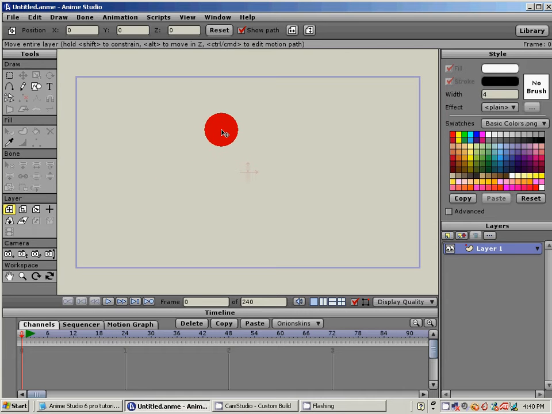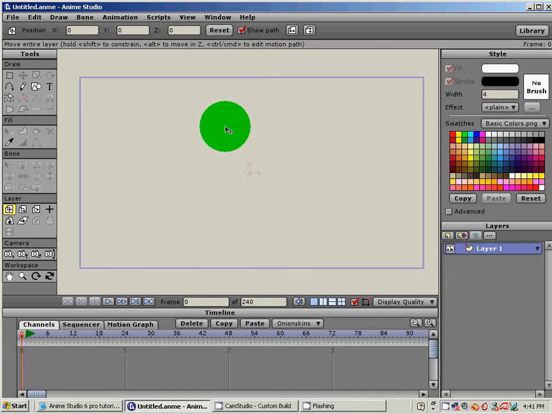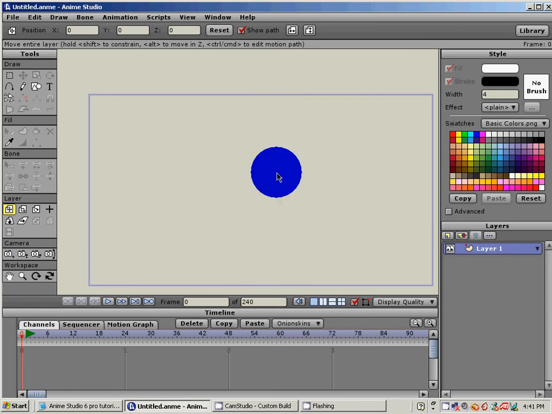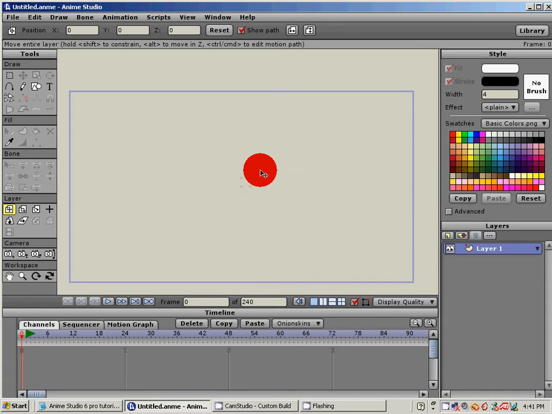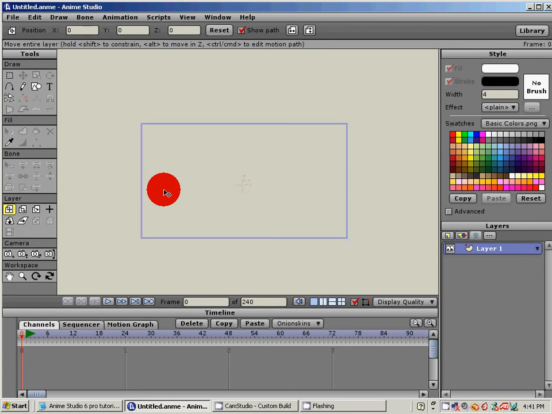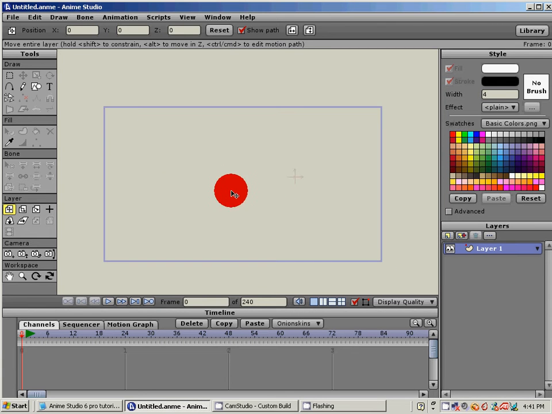First, pan is holding right click and moving around with your mouse, or holding spacebar and just clicking and moving around with your mouse. Scroll in and out on the mouse with the scroll wheel. You can change a pivot point of something by clicking the scroll button.